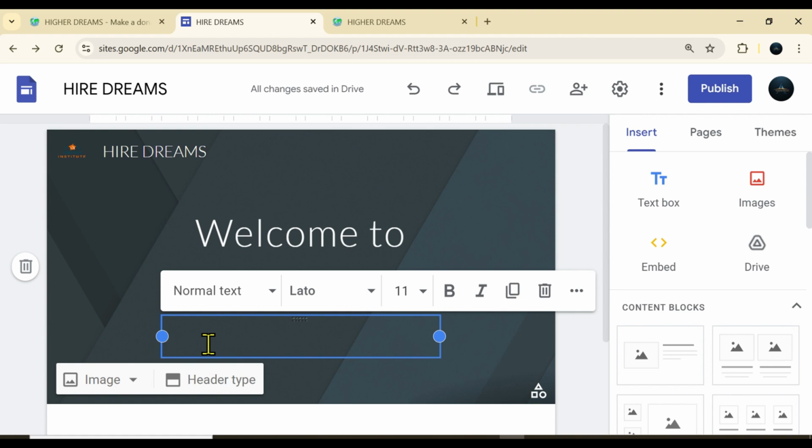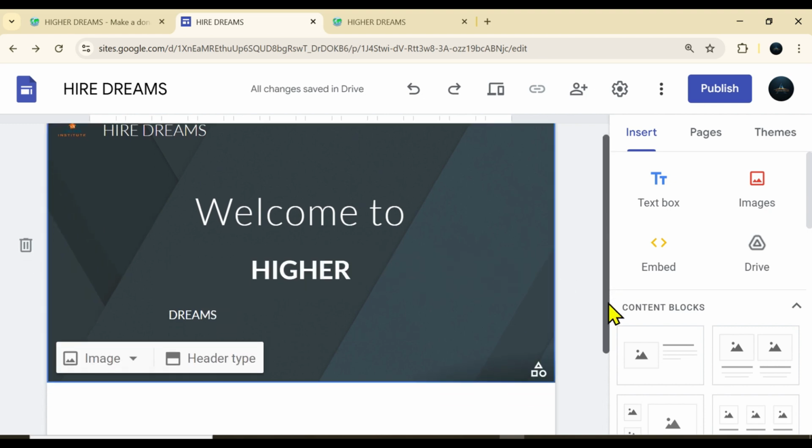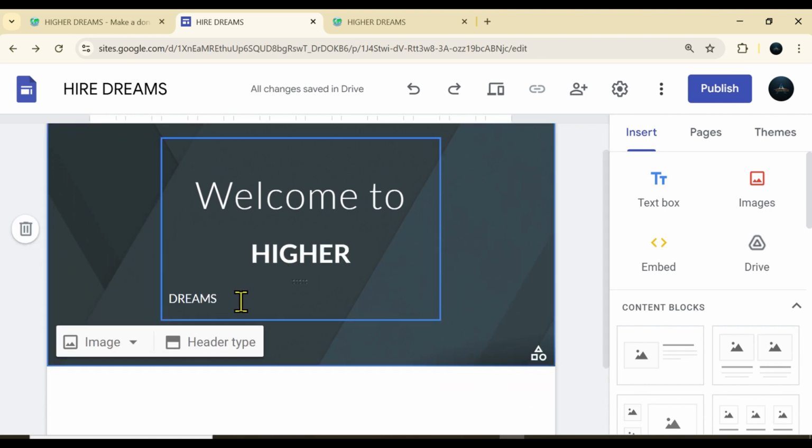Why am I putting different text boxes? This will allow me to customize this text and this text and this text independently, right? So this is called higher dreams. Welcome to higher dreams. But now this higher dreams, as you can see, is not looking nice.